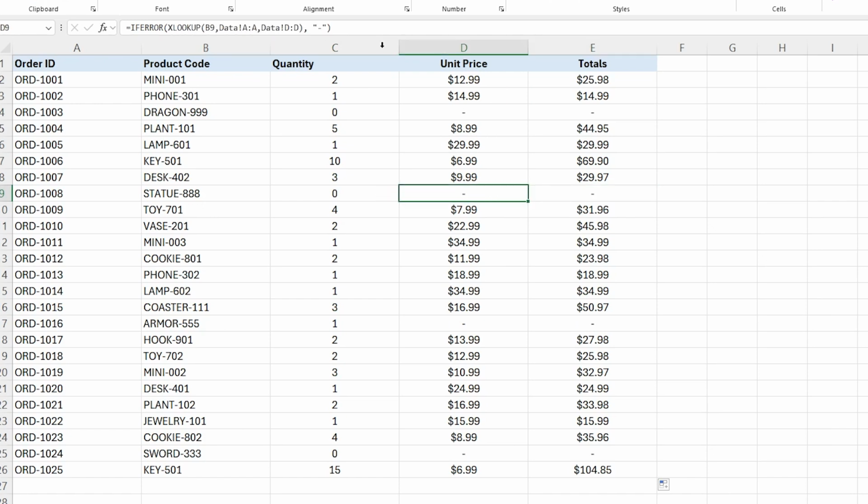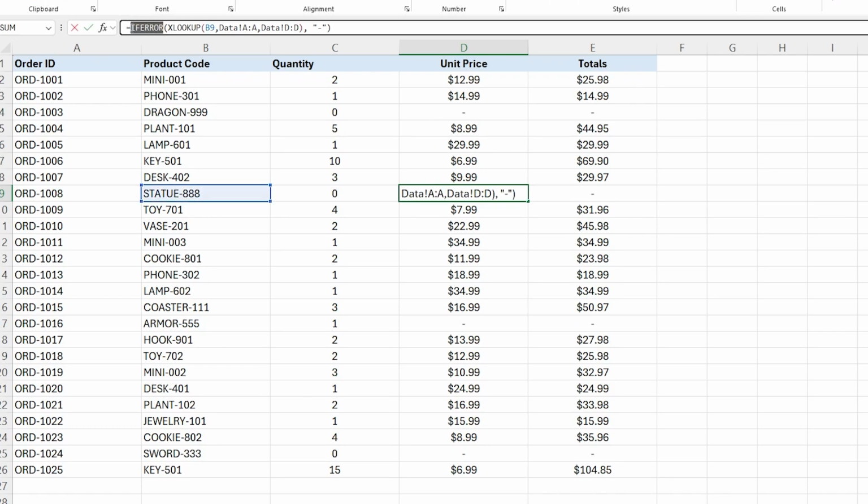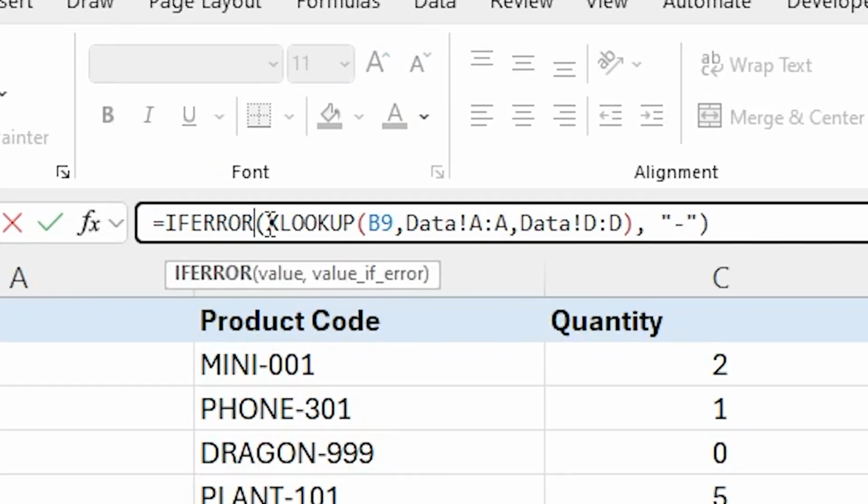So if you have any questions, please let me know in the comments. Remember, you want this IFERROR statement. You're going to need an open parenthesis. You're going to need a comma after the formula that you initially had. You're going to need quotes. And then you can put whatever you want. End quotes, end parenthesis. You're all set.